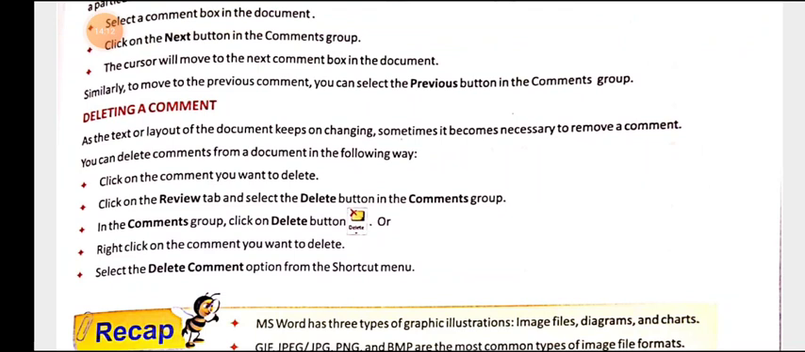तो एज द टेक्स्ट और लेआउट ऑफ द डॉक्यूमेंट कीप्स ऑन चेंजिंग, समटाइम्स इट बिकम नेसेसरी टू रिमूव अ कमेंट. You can delete comments from a document in the following way. First, click on the comment you want to delete. पहले आप उस कमेंट पे क्लिक करें जिसको आप डिलीट करना चाहते हैं। Now go to the review tab and select the delete button in the comments group. In the comments group, click on the delete button or right click on the comment you want to delete and then select the delete comment button from the shortcut menu.